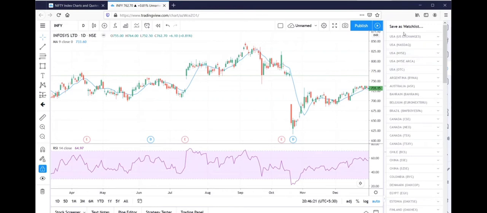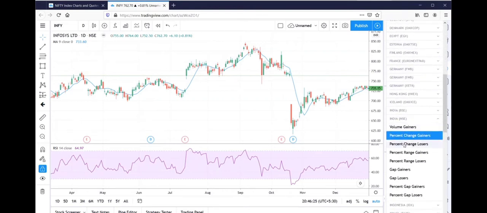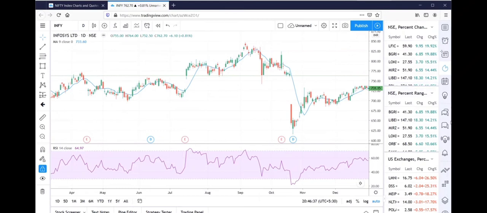At India, then it'll be on US. Now you can select India and select the top gainers, top losers, the gap gainers, gap losers. All of it is here. You can simply select what you want to see and set it according to your liking.